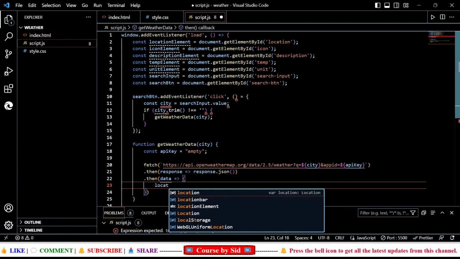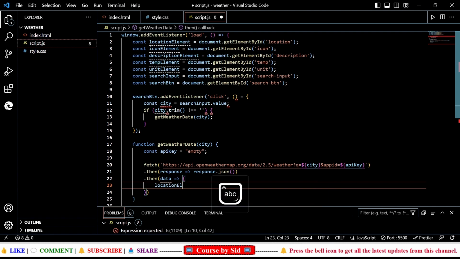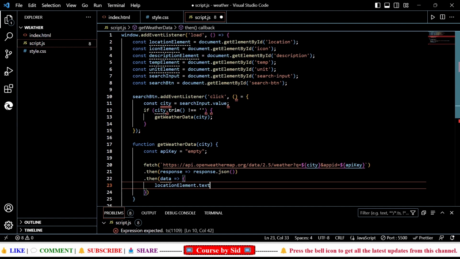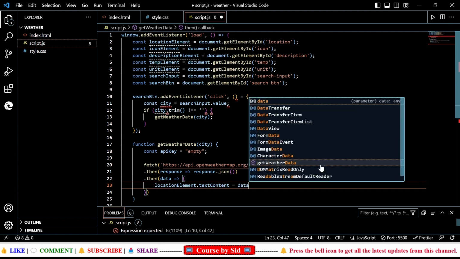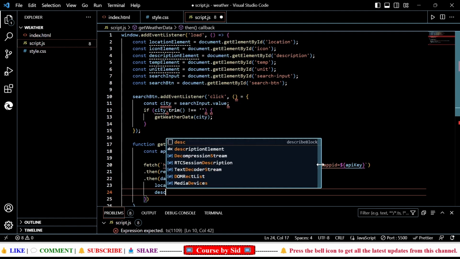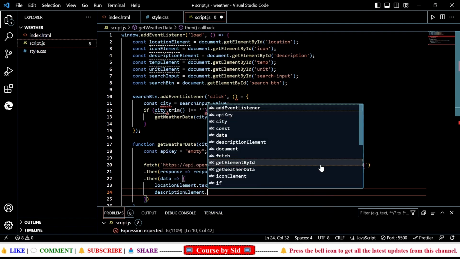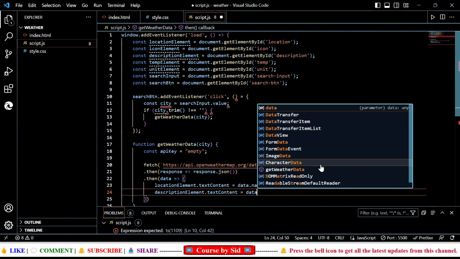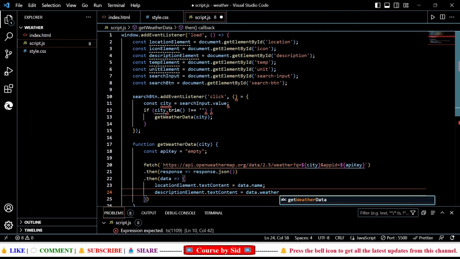And then I'm going to write locationElement.textContent, and this will be equated to data.name, and then I'll write descriptionElement.textContent, and this will be equal to data.weather at 0th position in the array.description.